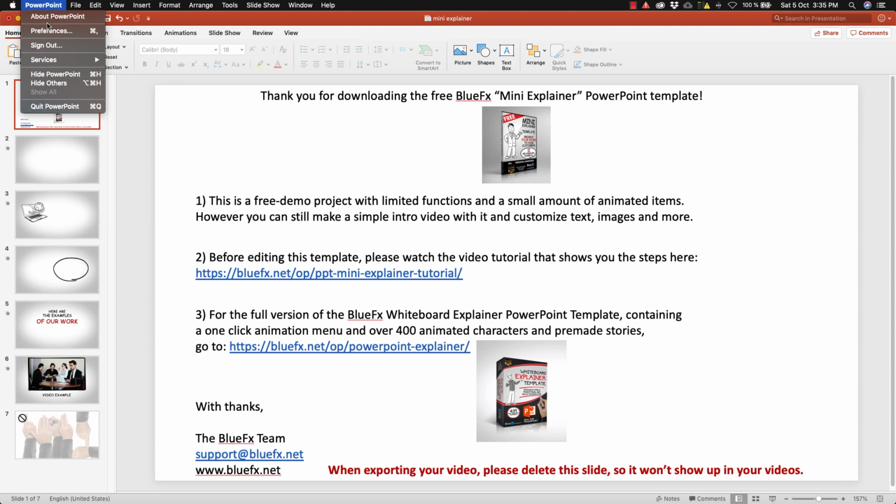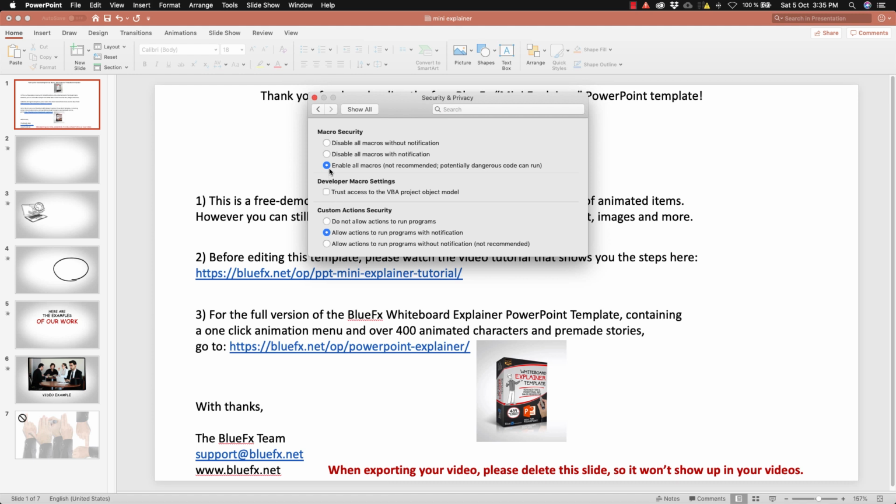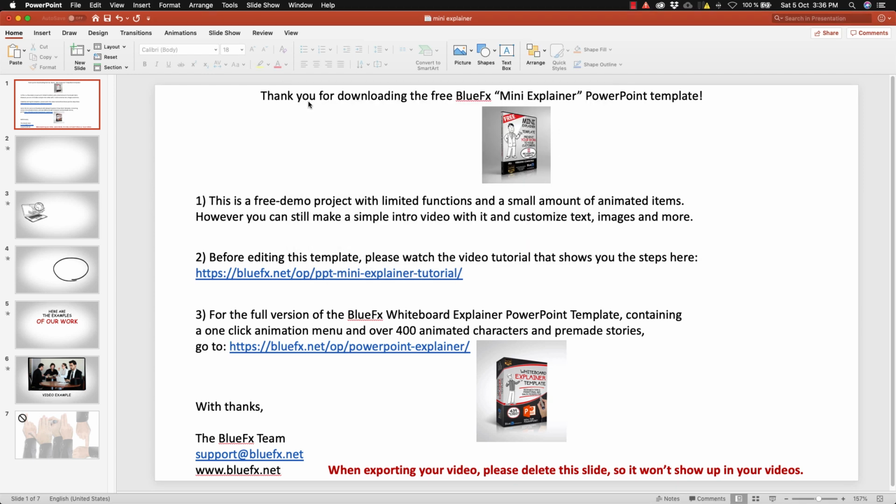Go to PowerPoint, Preferences, Security, and make sure that you click this, Enable all macros. Also allow actions to run programs. These two need to be clicked, because if you don't have these clicked, then the animations will not appear. Now let's go on and take a look at the first slide.